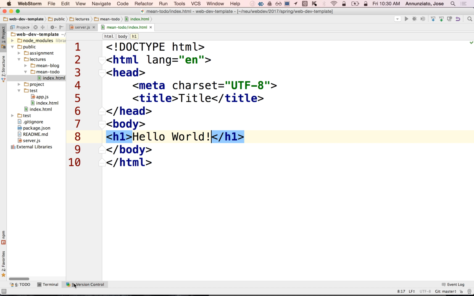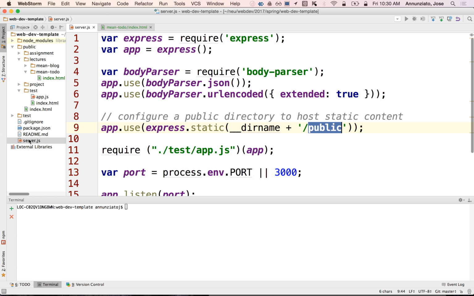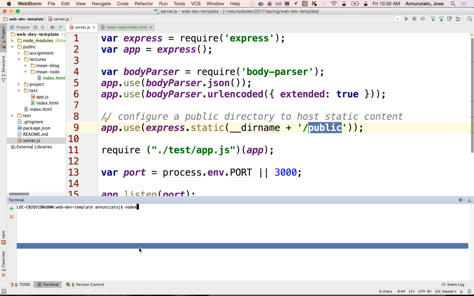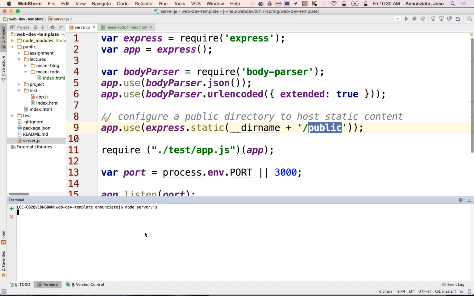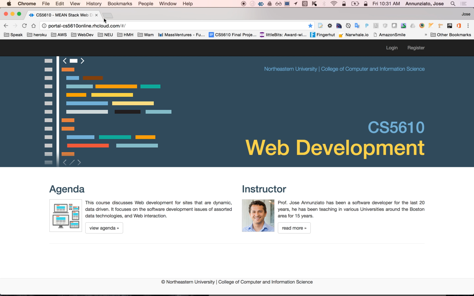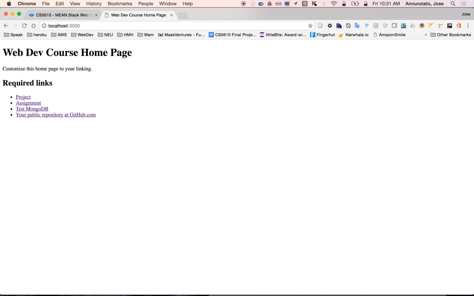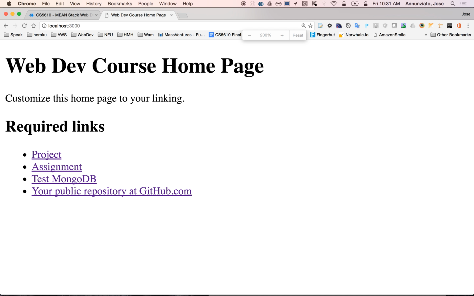Let's navigate there. Let's start the server, and we start the server by running this server.js. We can say node space server.js. And we'll see that it blocks, it doesn't come back. It means that it's already listening at port 3000. So we can navigate to that port. We can say localhost 3000, and indeed we have this.